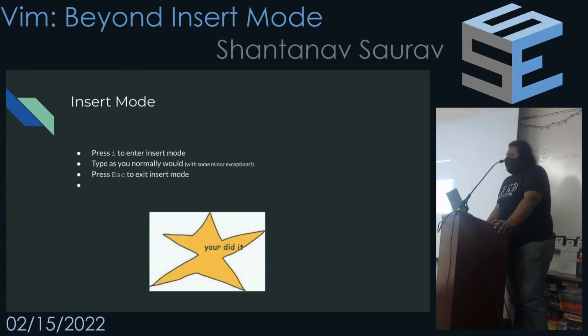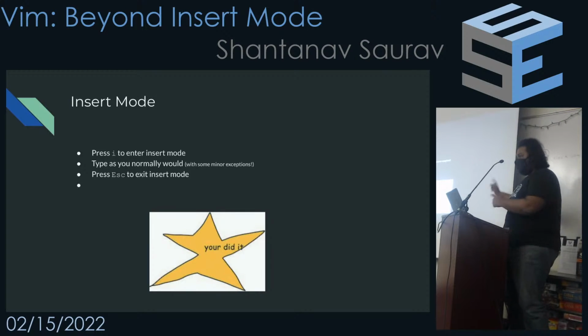Let's talk about insert mode. Really not that complicated. Press I to enter insert mode. Type as you normally would, with some minor exceptions. Press escape to exit insert mode, and you did it. Did it, I should say.